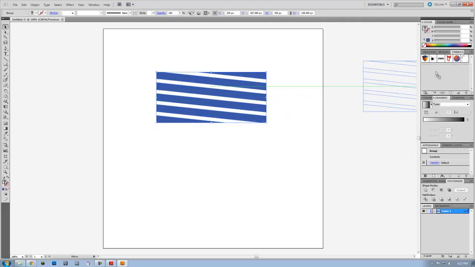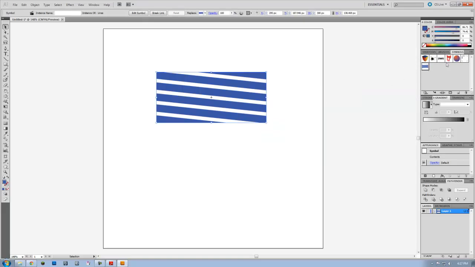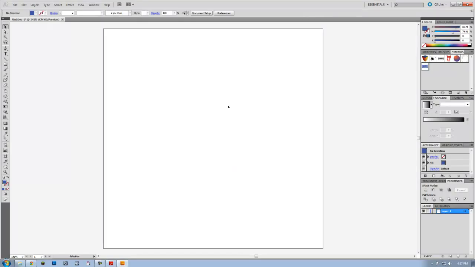We're just going to drag this over into our symbols box and call it Lines, and we're going to change this to Graphic. And if you don't have your symbols box, again just go up to Window and it's down the bottom called Symbols, or you can hit Shift Control F11. We don't need this anymore because it's over here in our symbols box, so we can just get rid of it. So now we're going to create the sphere that we're going to wrap those objects around.